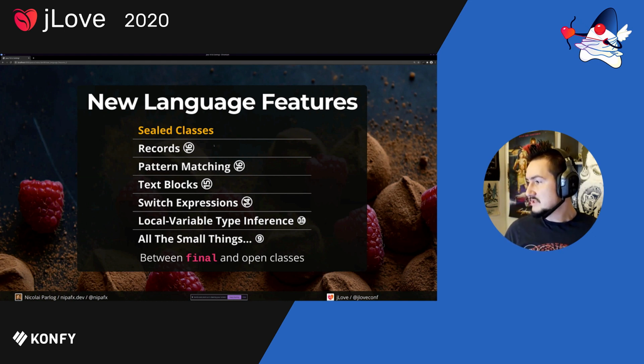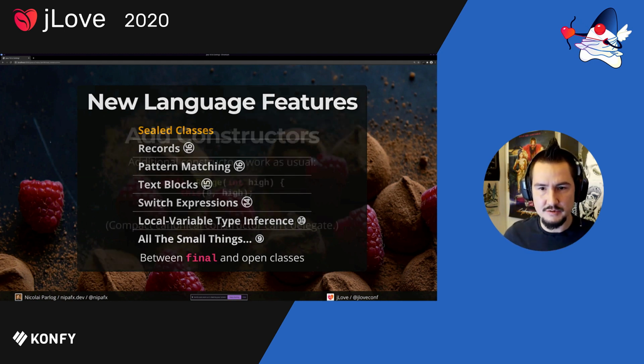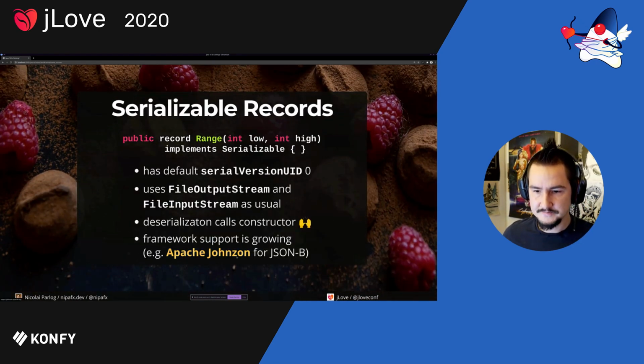Elliot, are records already well supported by serialization libraries? No. I mean, look, to really support records, you need to speak Java 16, and not many libraries do that yet. I mean, you can have a multi-release jar where you have code in it that only runs on specific Java versions. But the only example that I know, and we can quickly go into that because I have it here, is Apache Johnzon.